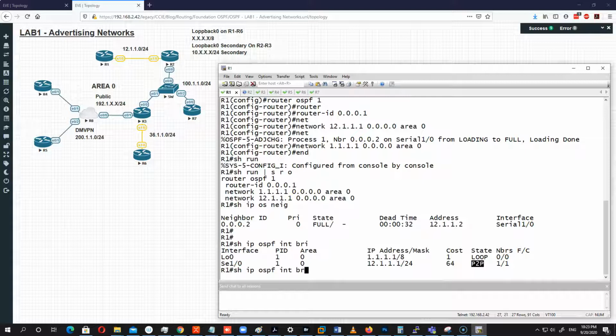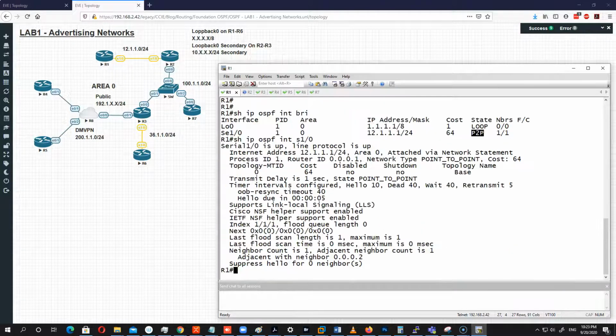So if I do this, you will see that we have network type point-to-point. This is the most important thing. As I said, there will be no DR/BDR. Adjacency will be shown here, that who is our neighbor.